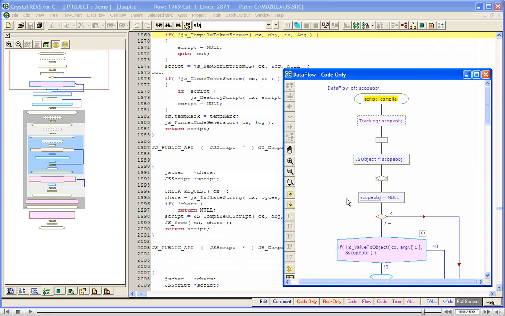In this demo, we saw how to use DataFlow. With DataFlow, you can track data across function calls even when the name of the argument is different from the name of the corresponding parameter in the called function.